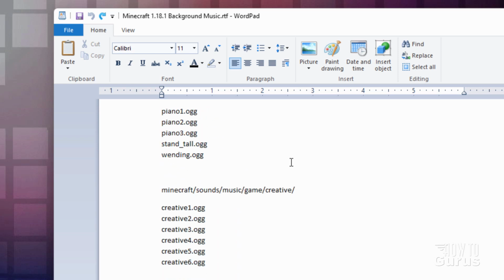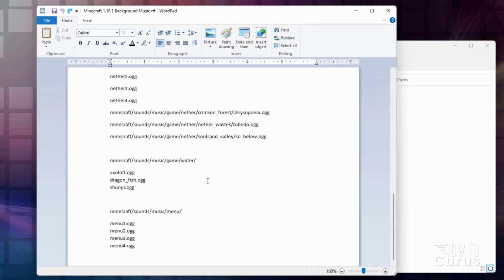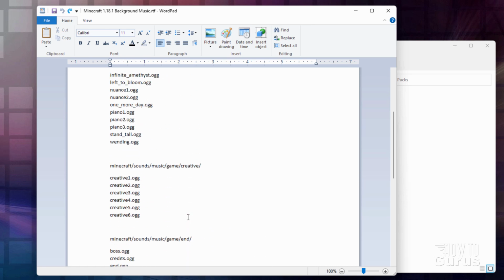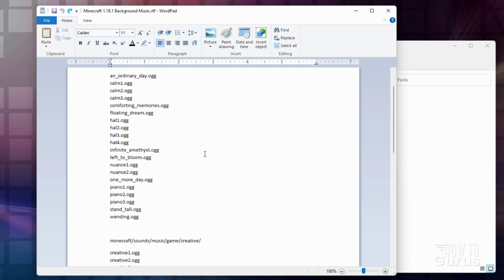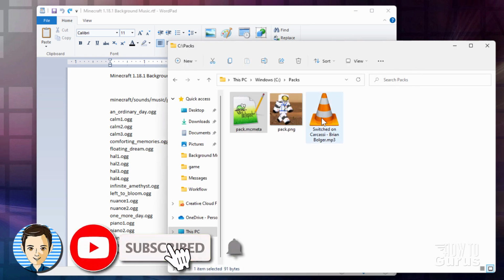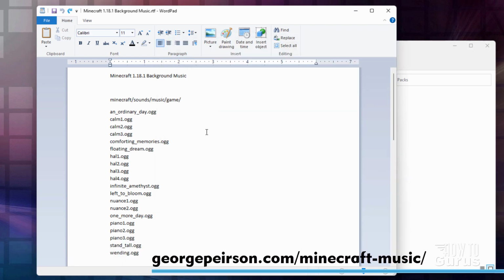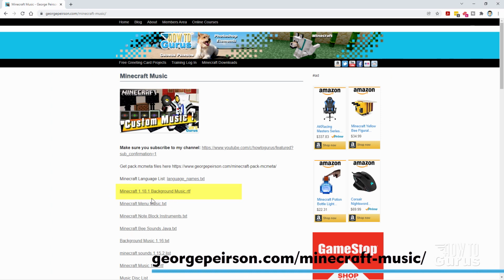And then right down here, in case you're playing in creative, you also want to have this section right here. There's also sections down here for end and nether and water and the menu. Now I have seen that the menu is currently playing stuff from survival. I don't know why, but that's what's happening. In any case, we'll be looking at just the survival stuff right in here, and I'll be replacing each one of these songs with that same song. So one song used for all of these, just to make it easy for the video. Let me show you where you can find this. I'll bring up my webpage for that. And it's right down here on the downloads page.